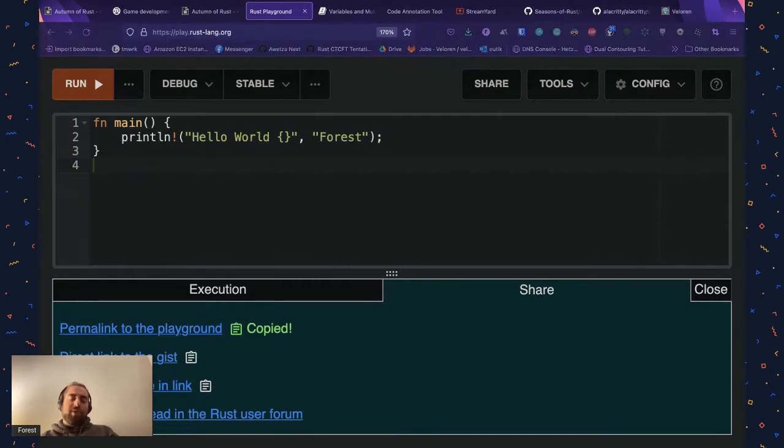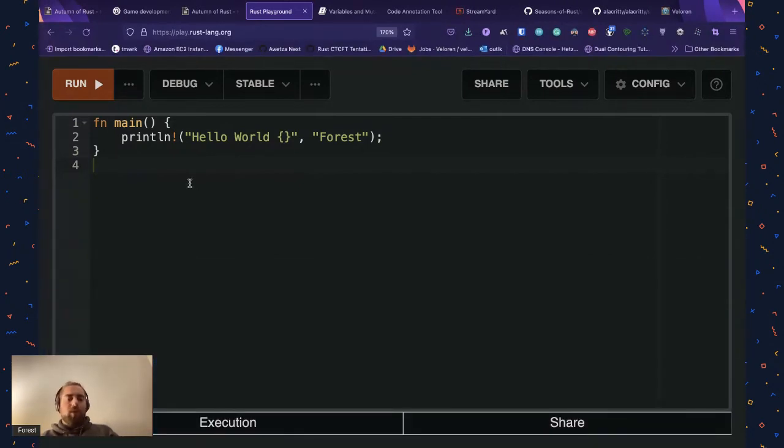You can click on that. You can open it up. You can run that code yourself. You can tweak it around a little bit. And so that should be a fun way to do it.